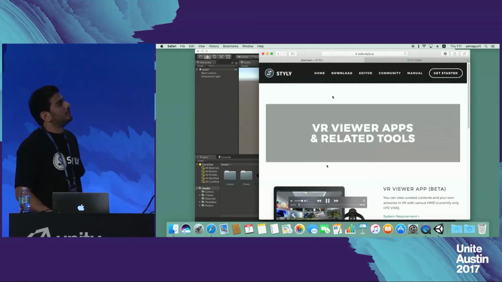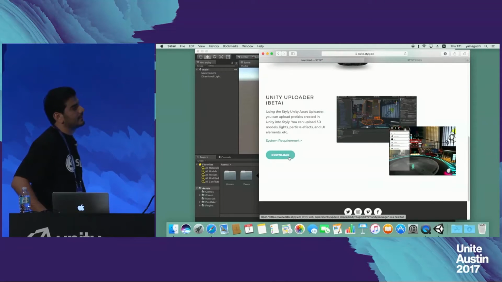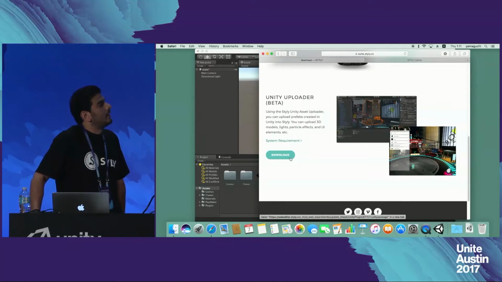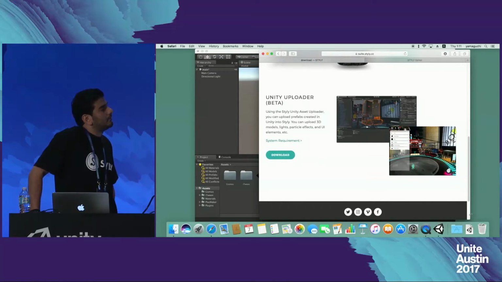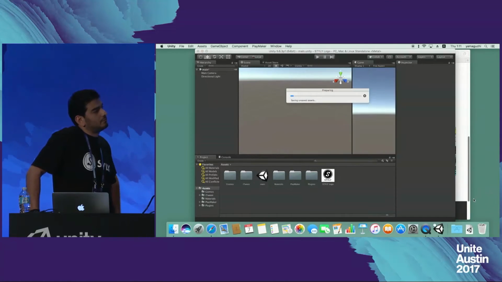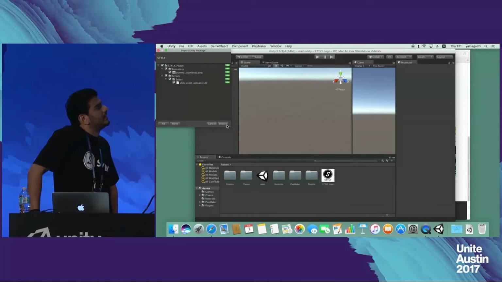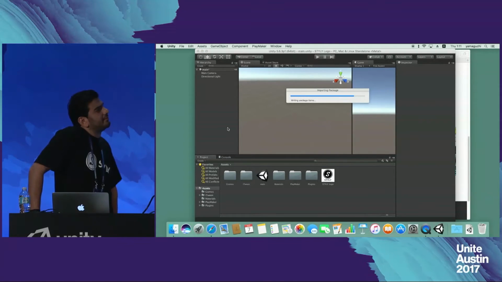So simply, first of all, you should go to our website, stylysuite.com, and download the Unity uploader. From the Unity uploader, install it, and you don't need to do anything else. You just need to put in your email address and API number.